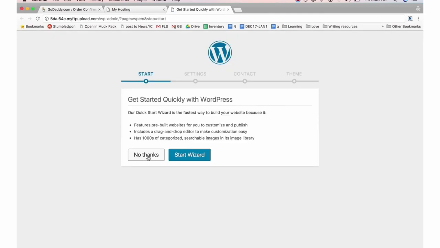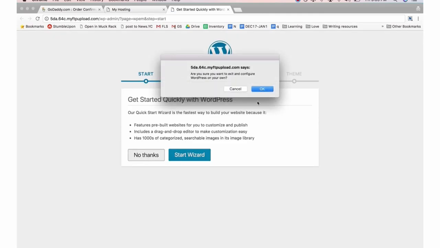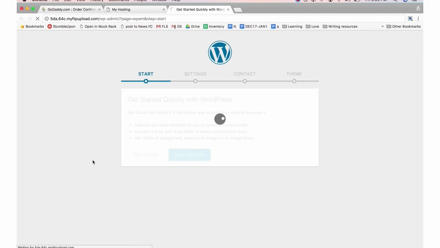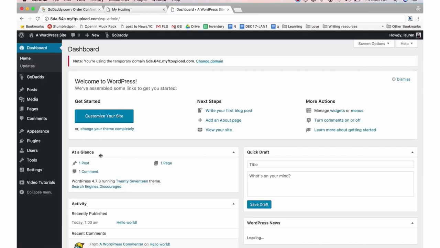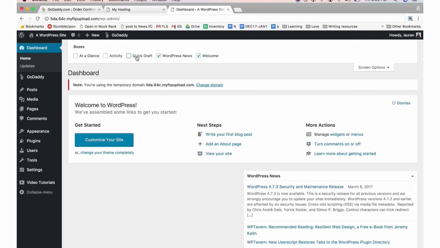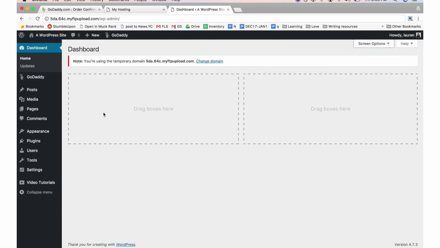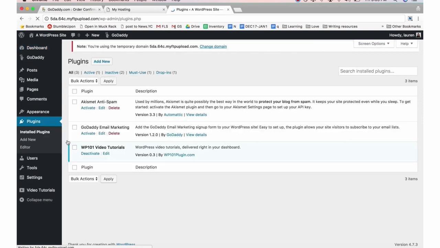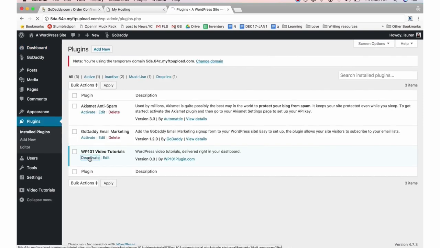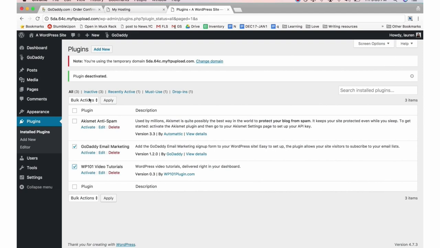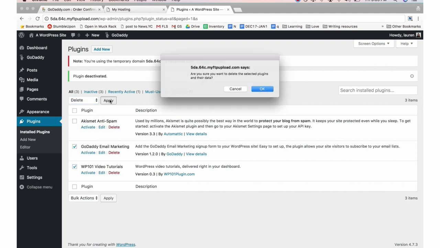Now you're going to want to remember this link. No thanks. Okay. Get rid of these widget things that annoy me. I love it minimal and clean by going to screen options and unchecking those. Then we're going to go to plugins, install plugins, and remove the ones that were installed with it. So we're going to deactivate the WP-101. We're going to check the GoDaddy and the WP-101 and then delete and apply.